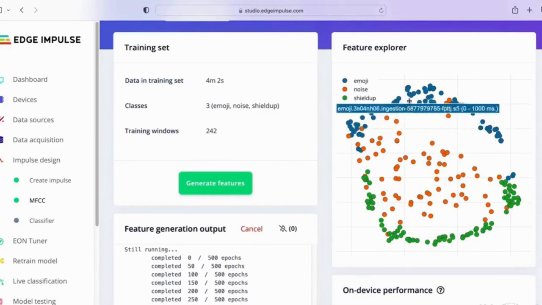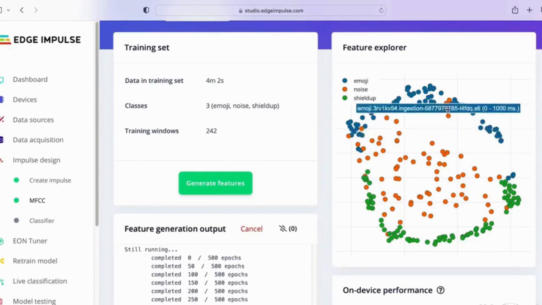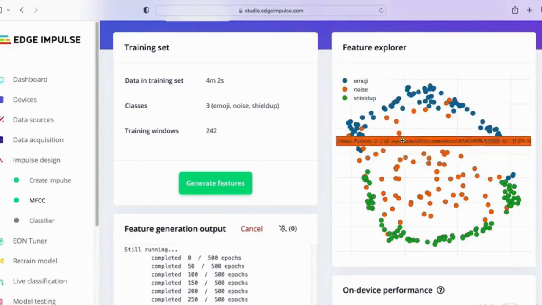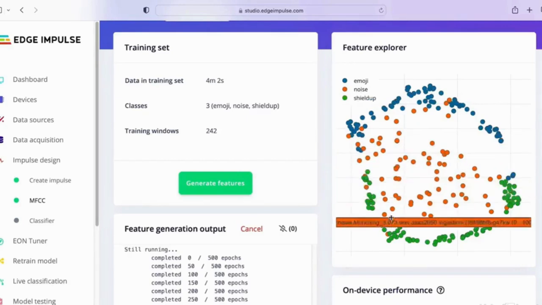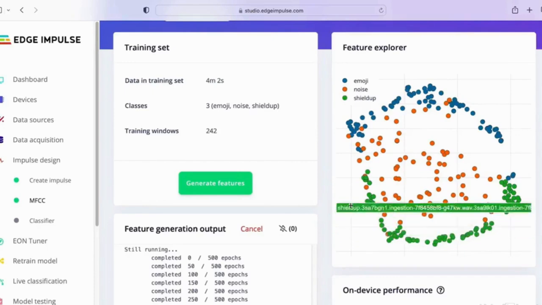You can see that there's fairly decent visual separation between the different sample classes. This is emoji, the kind of blue-purpley ones. The orange ones in the center are noise, and then the green ones around the edge here are shield up.